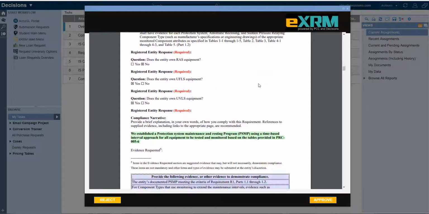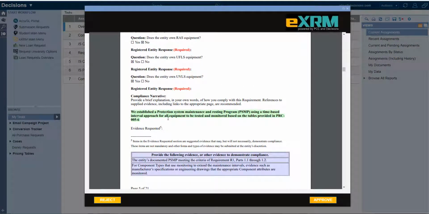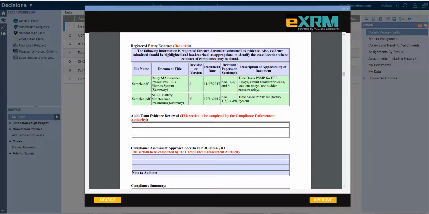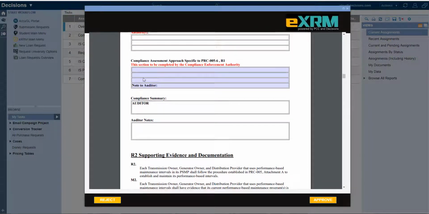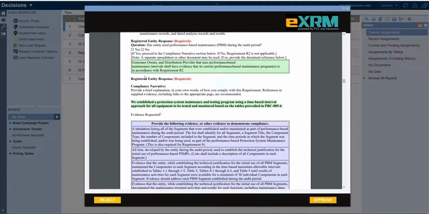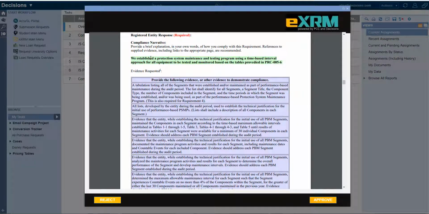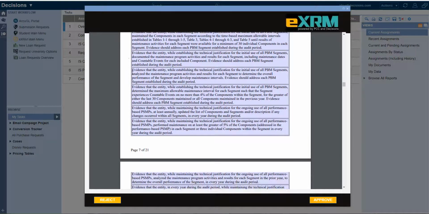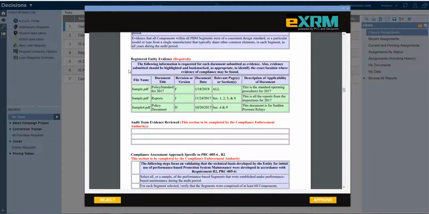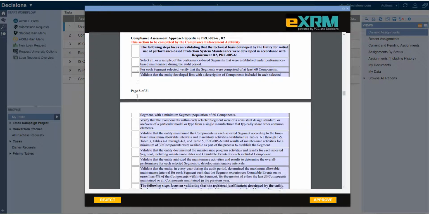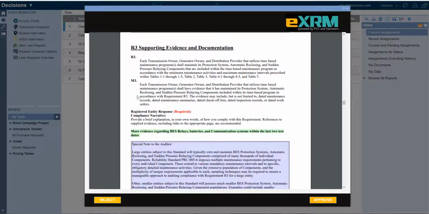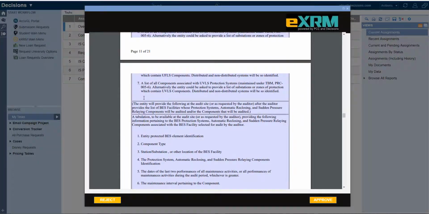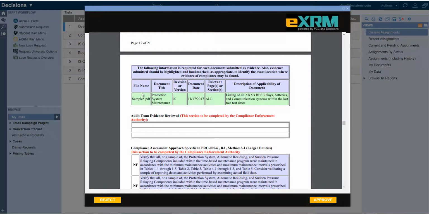So I'll keep scrolling, and you'll see that narrative that I entered in. And then I should see two documents associated with requirement 1. So I'll continue to scroll. We're at R2 now. And all these green sections are going to be the information that was entered in on the forms, or that are required by the entity. So for requirement 2, we have 3 evidence. For requirement 3, I have 1 evidence.